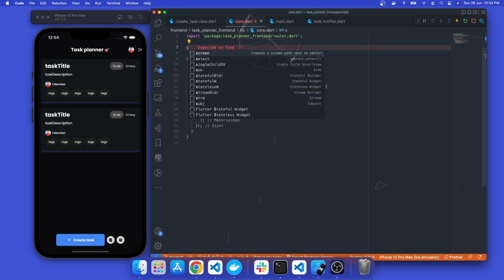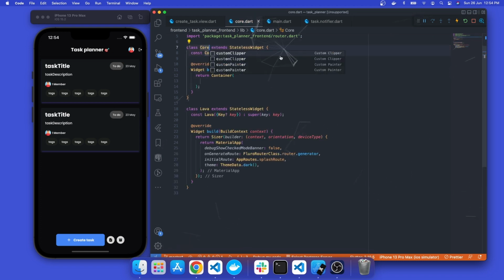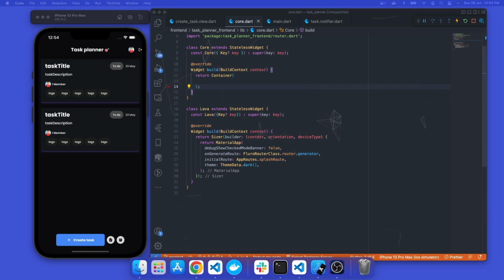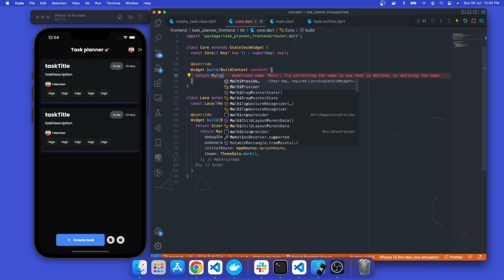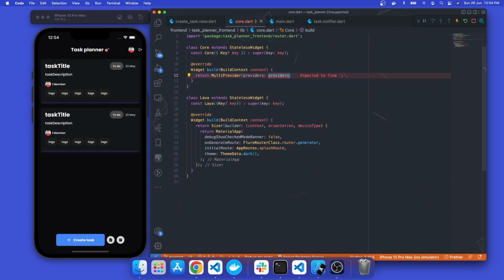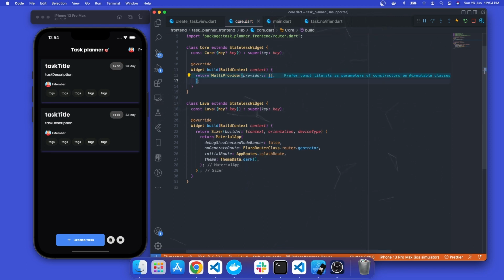Here I'll be creating a new stateless widget known as Core. Under this Core, we will simply be returning a MultiProvider. The MultiProvider will handle all the different types of providers that we'll be having under our application. Under a MultiProvider, we can have a list of all the providers, and the child.